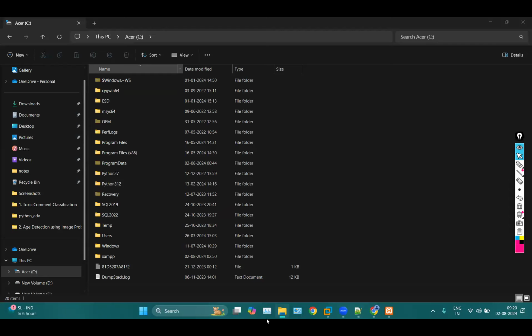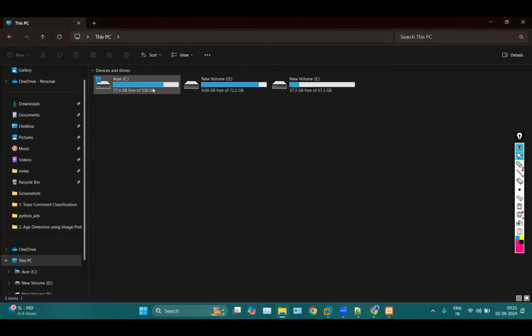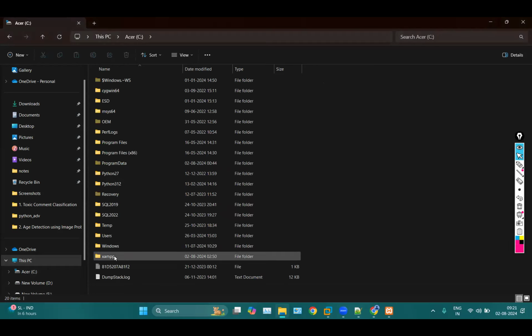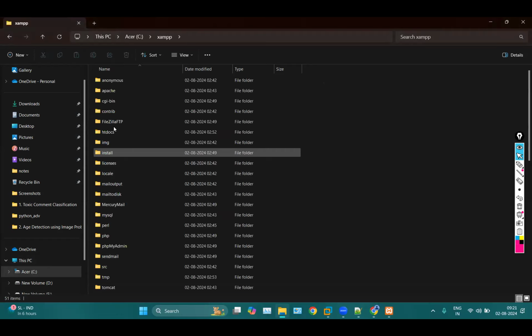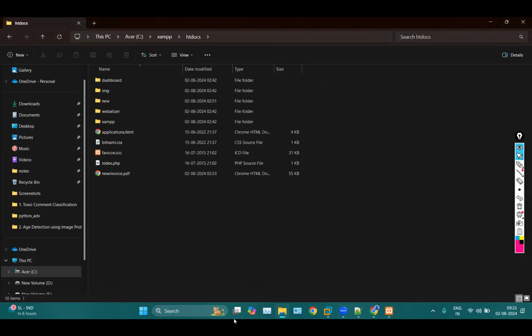You have to come to your C drive. There's an option of XAMPP here. If you are not changing the location of your XAMPP, it will be in the C drive. Search for this PC. In this PC, we have this XAMPP here, and there you have this htdocs folder. This is my server location.